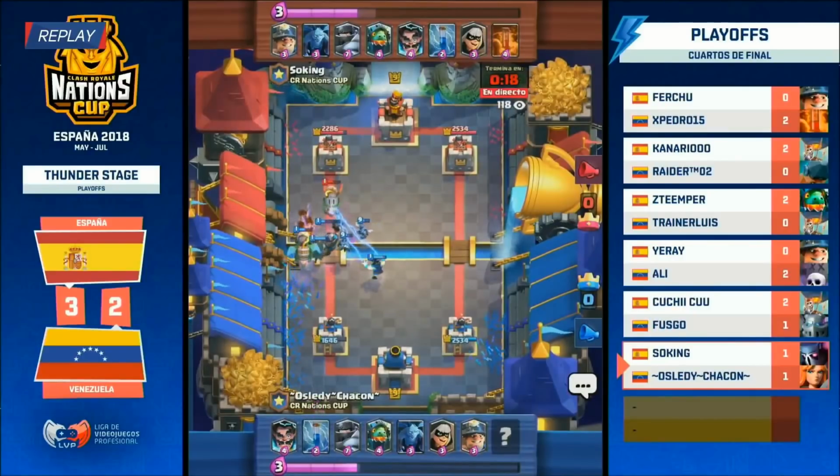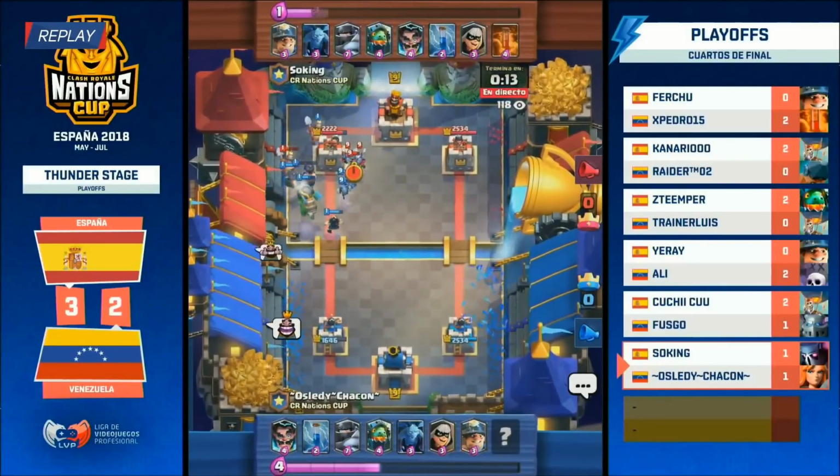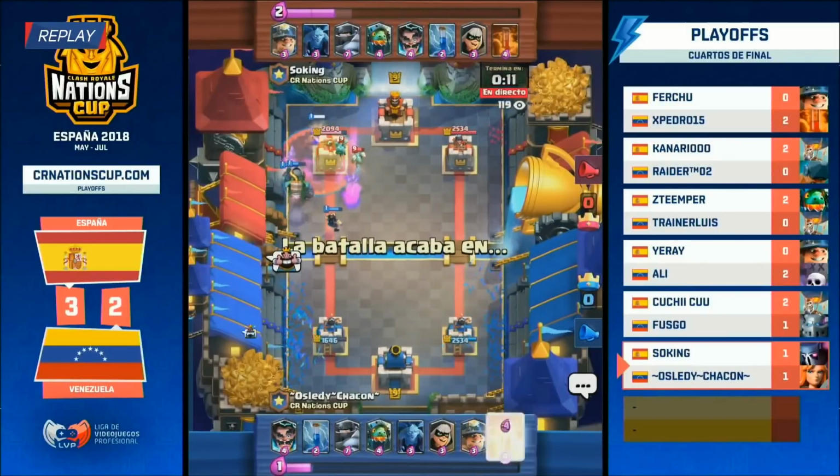Yeah, there is that zap, I think it was that Bandit charge on top of the Electro Wizard though, which kind of hurt in the game there. Yeah, and well, that was it. I mean, Soaking tried to do something, but the Miner was there. There was way too much troops.